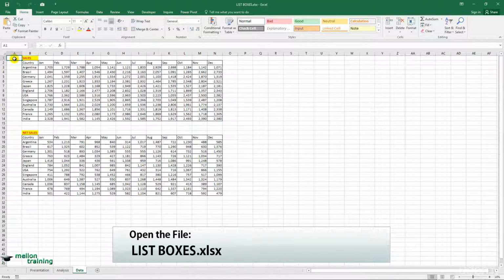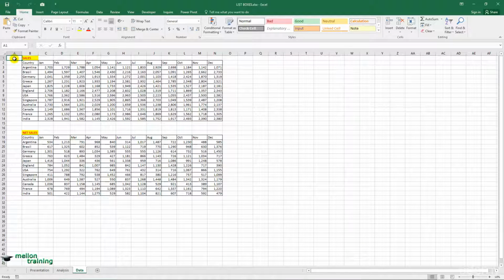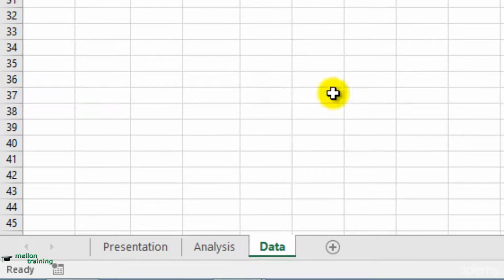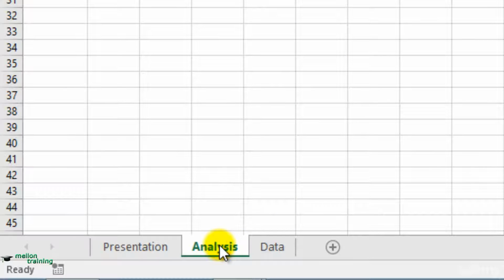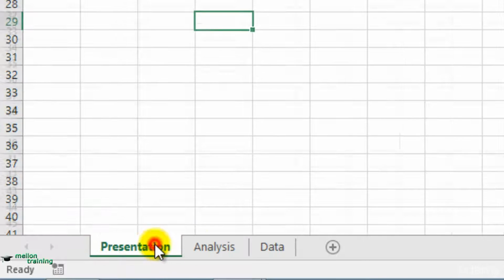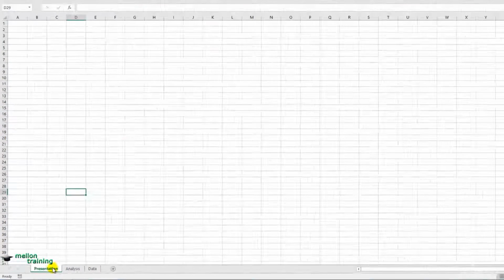List boxes are another great tool for creating dashboards. With a list box you can control a chart or a bunch of charts. In this video tutorial we are going to create a list box of countries to control two charts, sales and net sales. We'll use three worksheets: data with sales and net sales for each country and each month, analysis that will help us to create our interactive charts, and finally presentation sheet, which is our storefront.